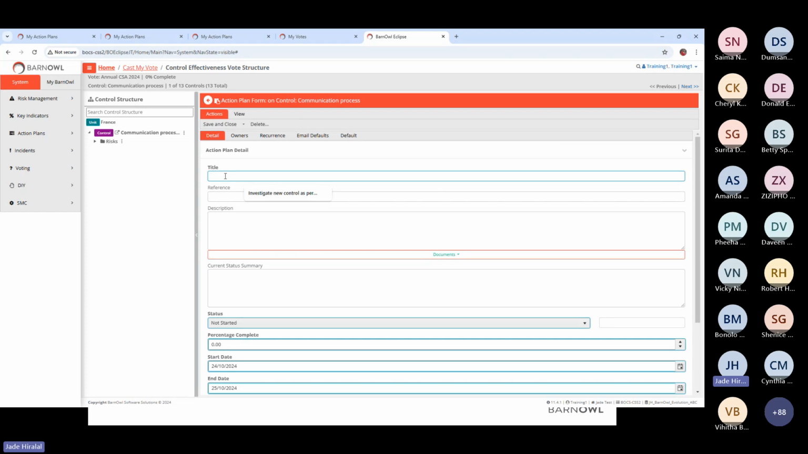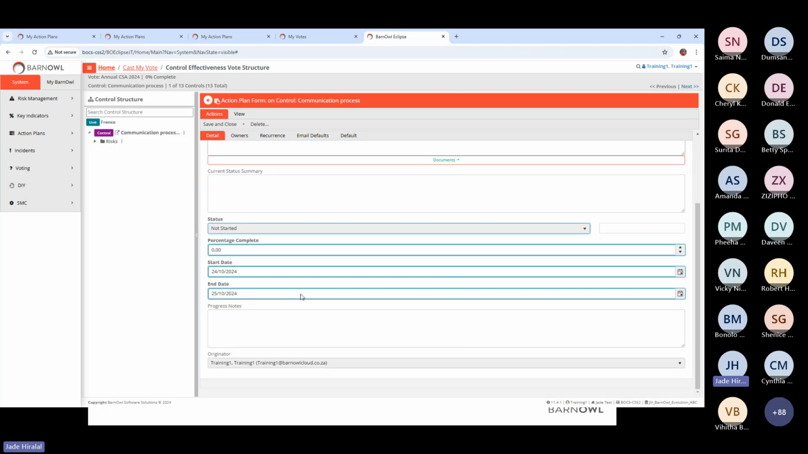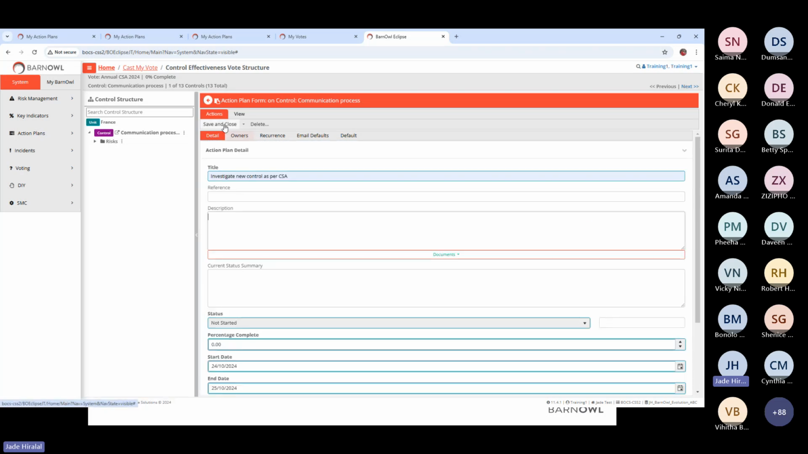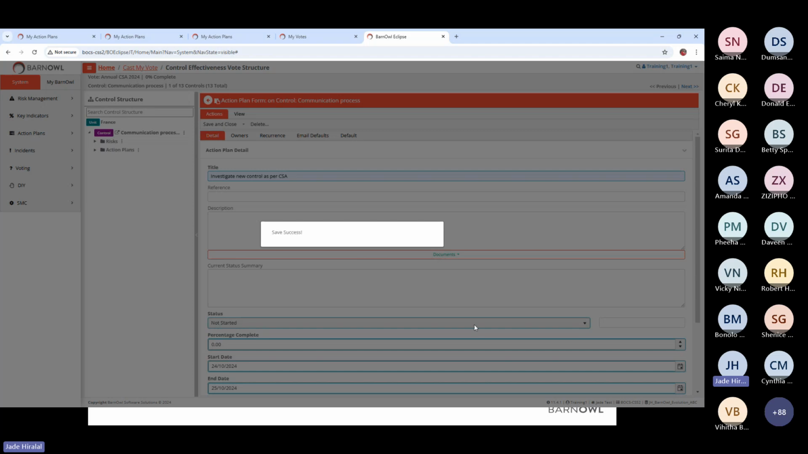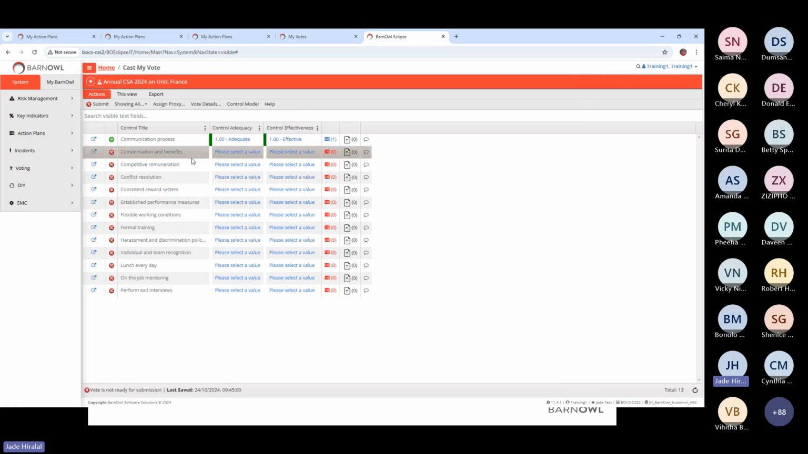And this is where I can create a new action plan as a free user as well. You will just populate all of those fields, indicate your start date and your end date, make sure that everything is complete, and then you will click on save and close, and your action plan will be created. You can go back to your vote by clicking on cast my vote, and it will bring you back to your voting screen over here.